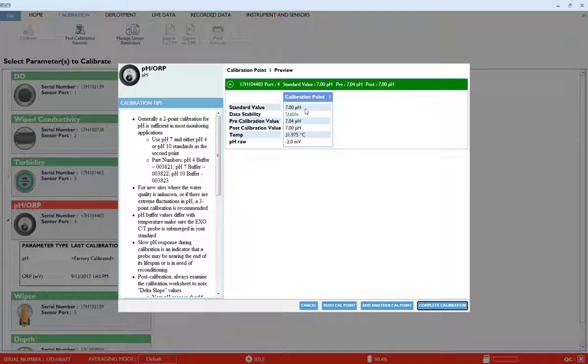Okay, so calibration point 1, and this is a little preview showing our pre-calibration value. It looks like our post has been corrected to 7.0, our millivolts. Now at this point, if we were just doing a single calibration, we could complete the calibration and we would be finished. But since this is pH, we recommend doing at least a 2-point calibration. So I'm going to add another calibration point.